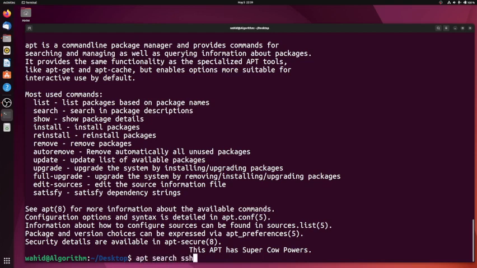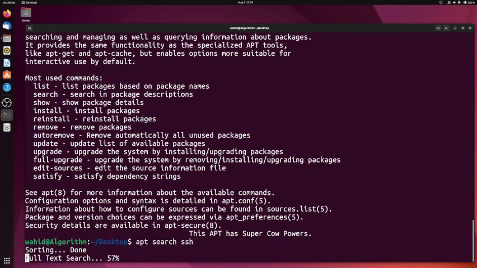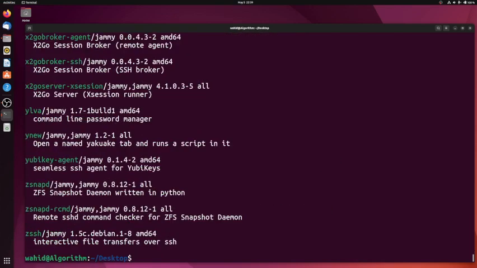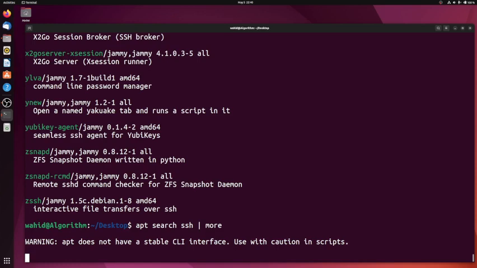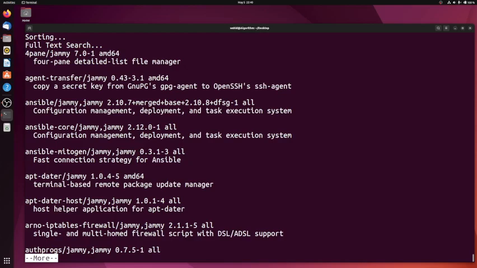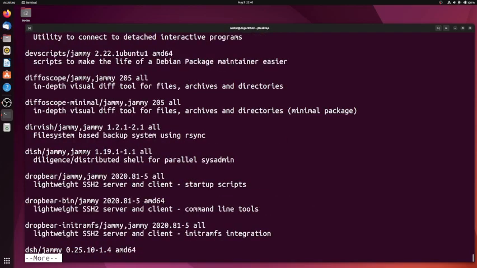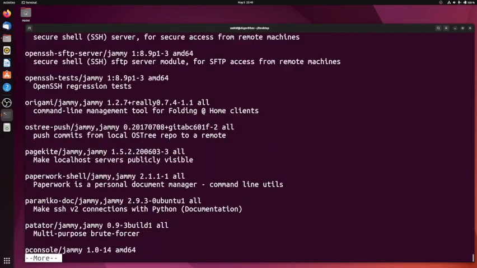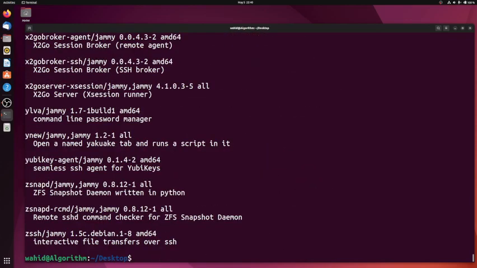So if I do apt search SSH, it will try to find any matching packages that are dependent on SSH. You can see that zssh is there, and there are so many of them. You can pipe it here, and if you're looking for a particular one, you can get that information from this data. The list is huge, but you can always grep for something out of that.